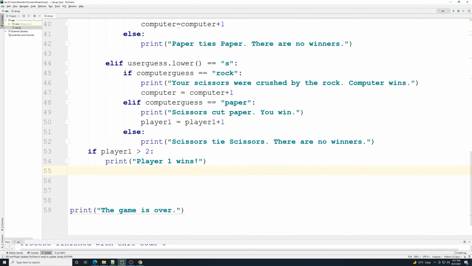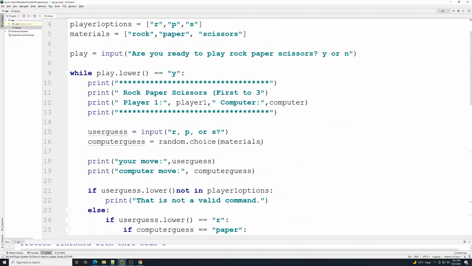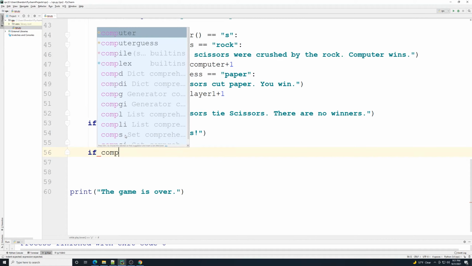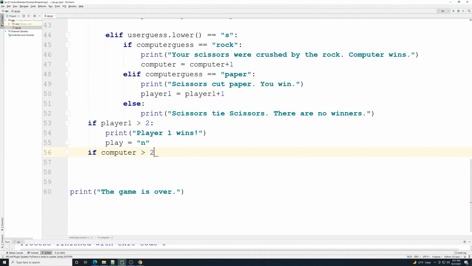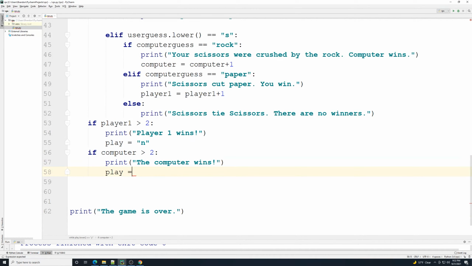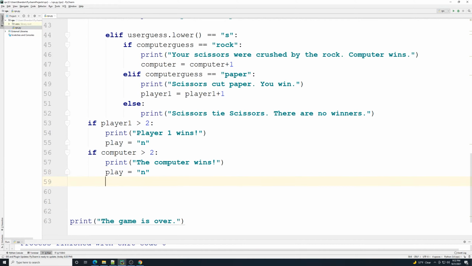Then we can go to, did we call this play? Yep, while play plays what takes us into the while loop, so we need to get something to take us out of the while loop. So play is equal to n. Okay, we also want to choose if computer is greater than 2, then print the computer wins, and play is equal to n. Okay, so it'll check for those two if statements at the end of the round to see if it needs to keep playing or not.